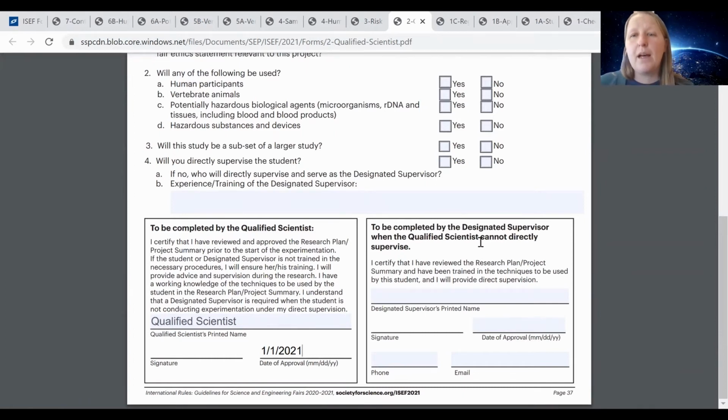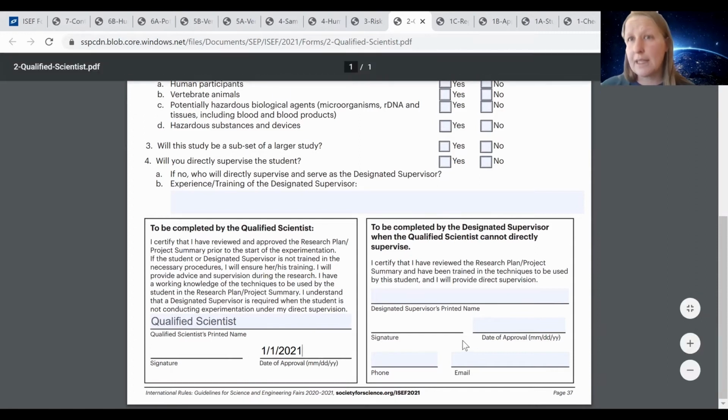Now, if the qualified scientist isn't the one who's actively supporting, for example if the qualified scientist is just letting you borrow some equipment, then your designated supervisor, a responsible adult, would fill out and sign the second section. It's usually the preference for it to be the qualified scientist.